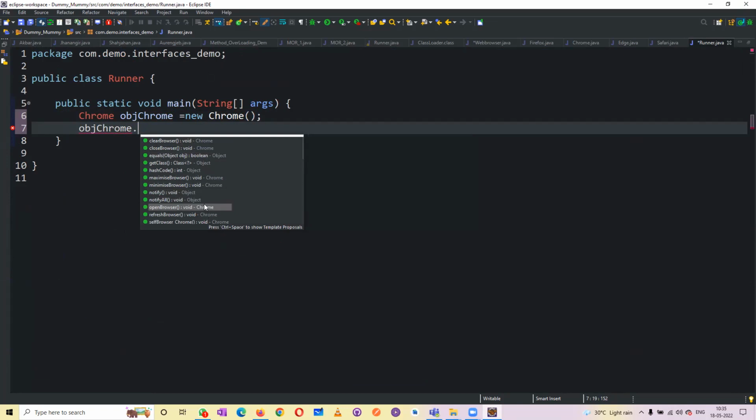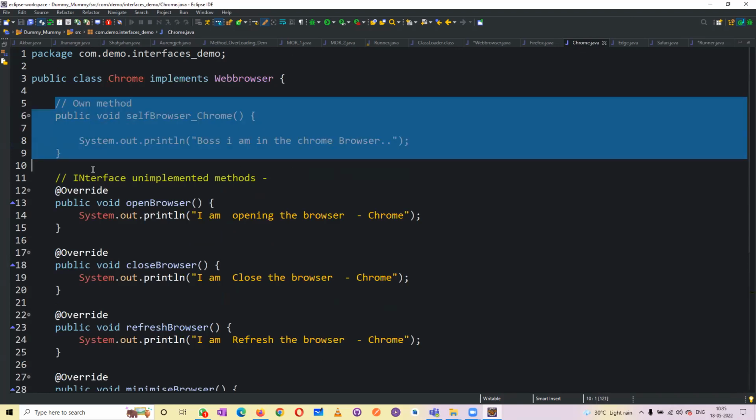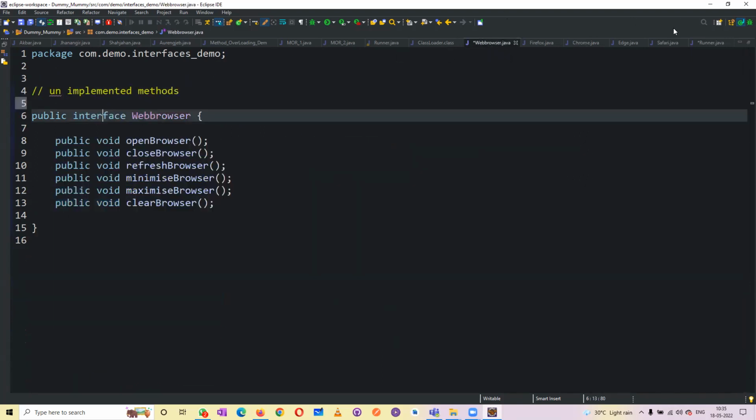You can see it's Chrome. 6 methods plus whatever the method which is in the Chrome can be accessed. That is the reason we have implemented in the Chrome, right? Then if I'm able to access only this method, why do I have to implement? There is no point in doing the implementation, right? Then why do we need to do the implementation? So you see the answer here for this one.